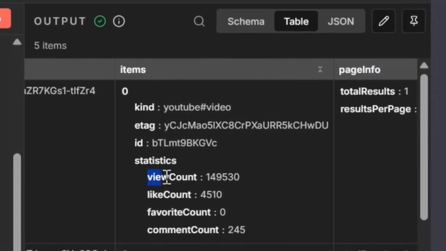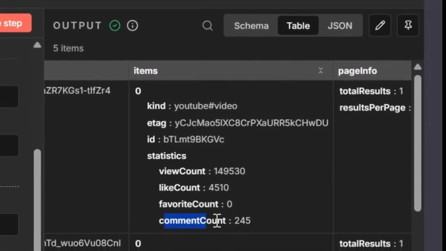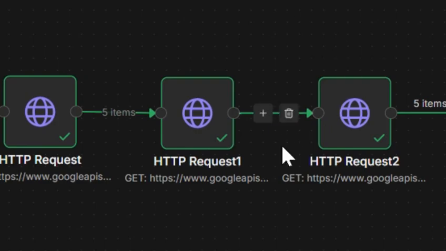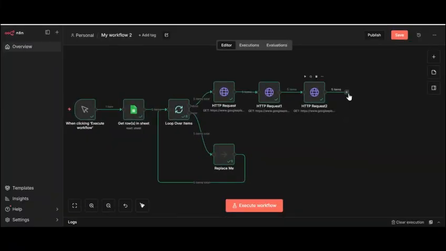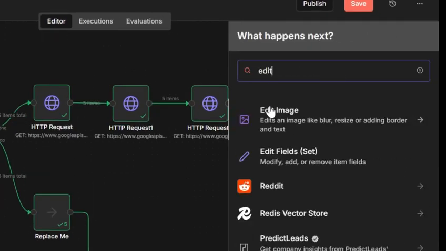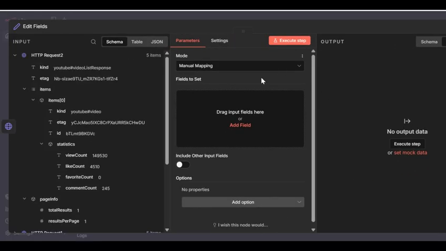Look at the output. View count, like count. We now have the complete performance report for every single video. Right now, our data is scattered. We have titles in one place and view counts in another. We need to merge them into a clean report for the AI. Search for the Edit Fields node and wire it up. This node allows us to pick exactly what we want to keep. We are going to create 4 simple fields.